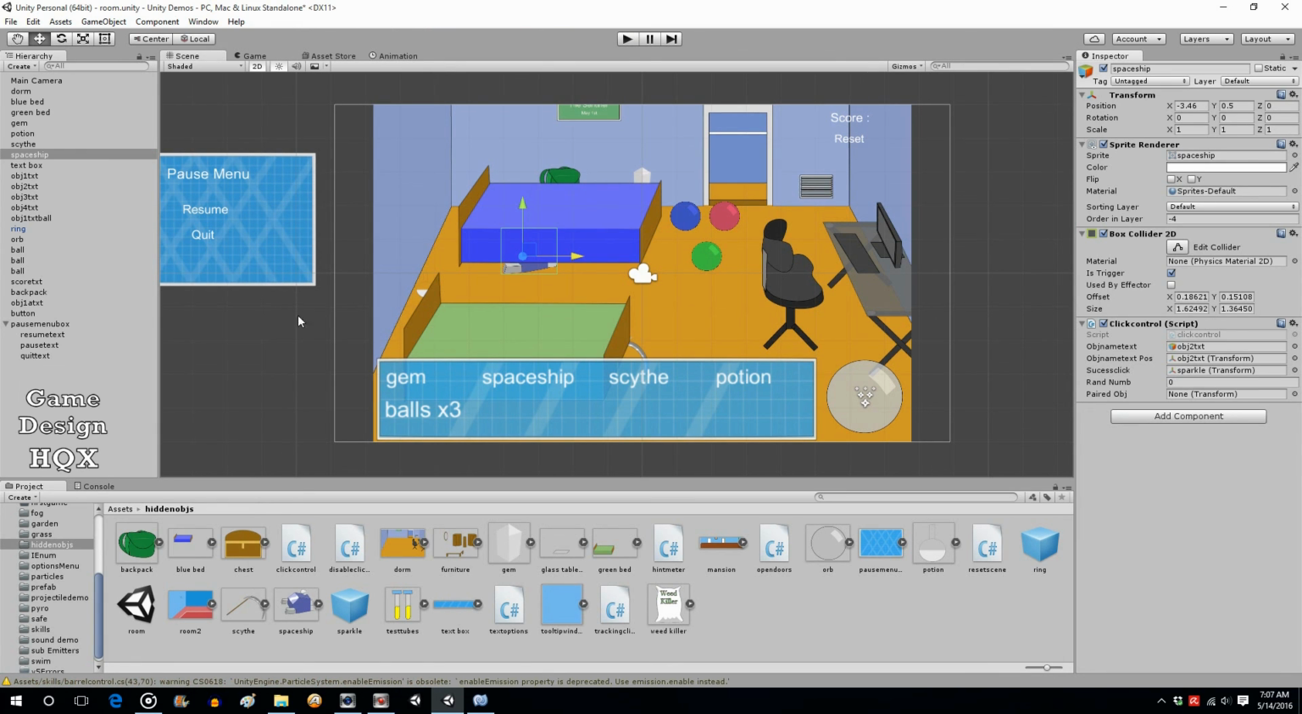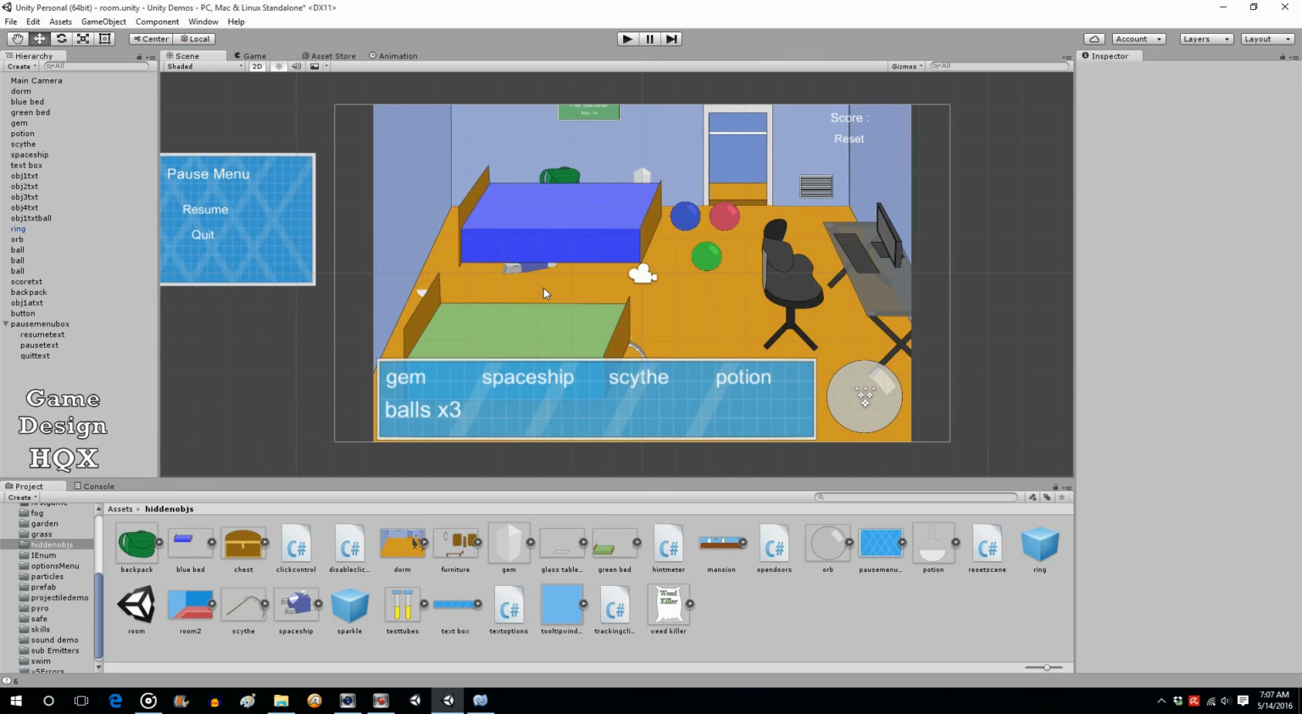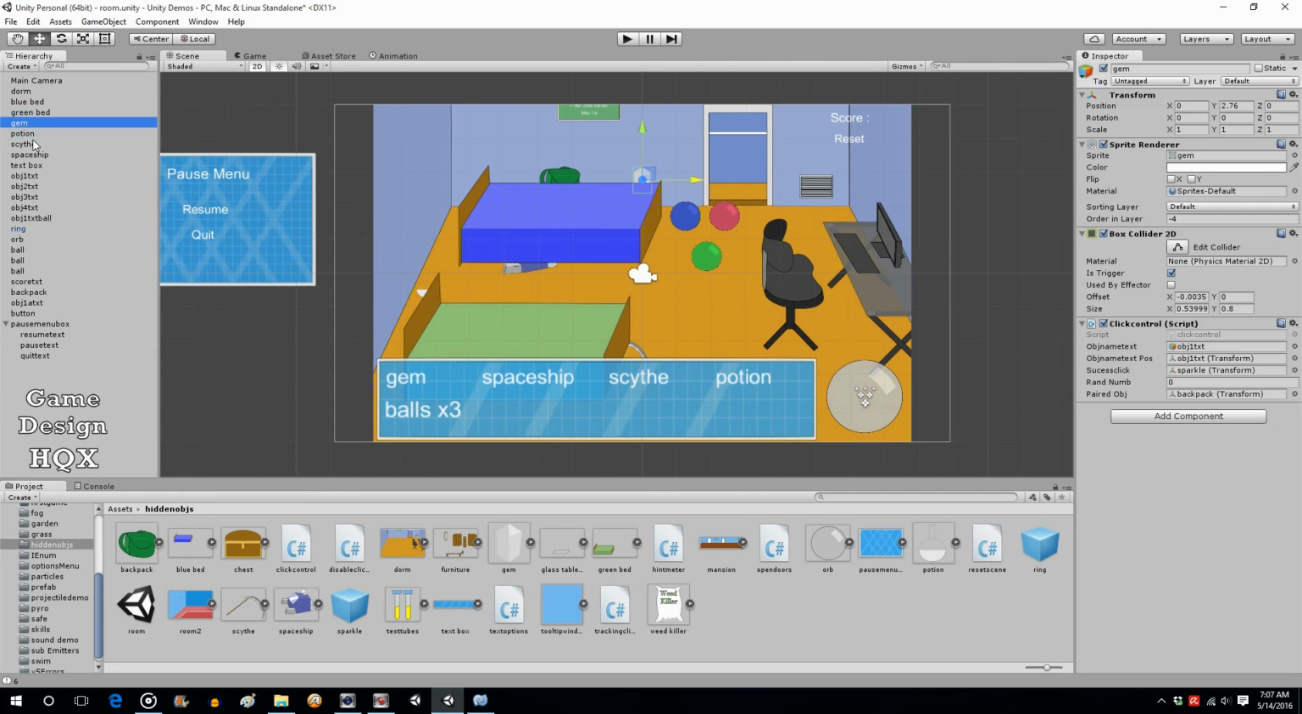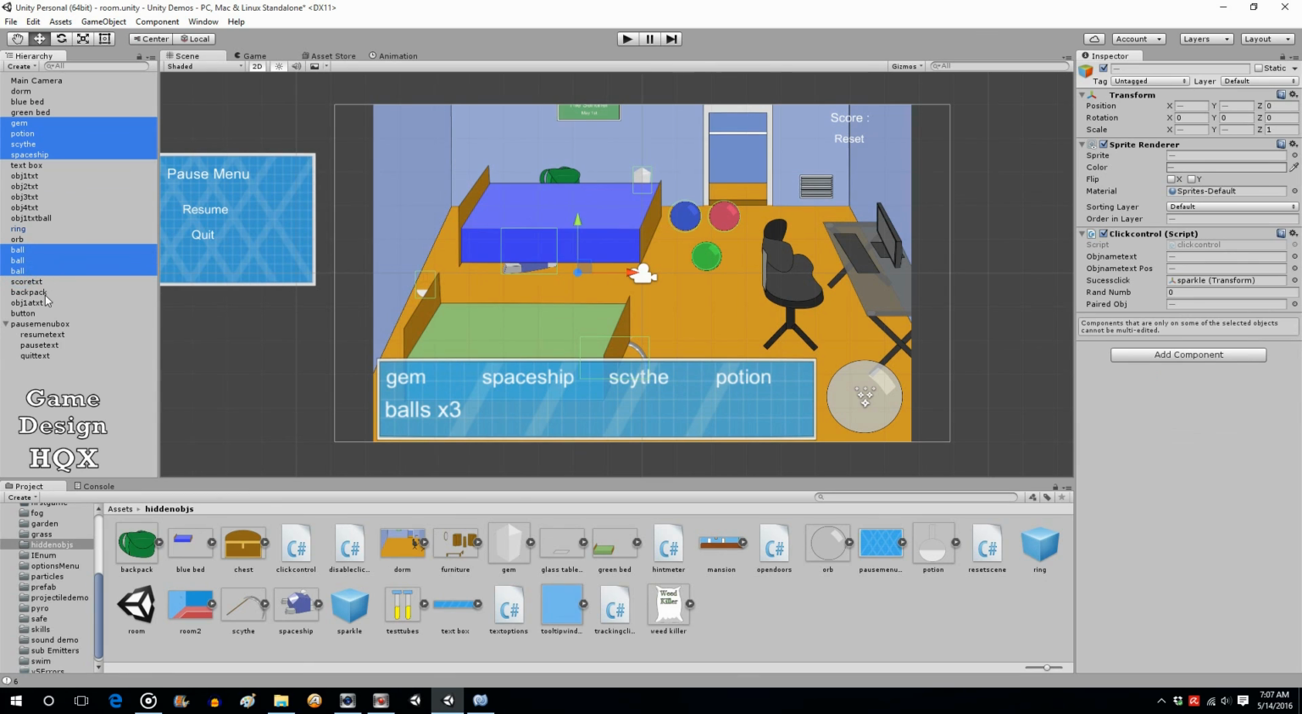Okay. So now that we've written that script out, we need to actually attach it. So gem, and then you can hold the control key while you're doing this. Potion, scythe, spaceship, ball, ball, ball, backpack. So once you have those highlighted, you now need to drag and drop that new script onto it, which is disable clicks, we said.